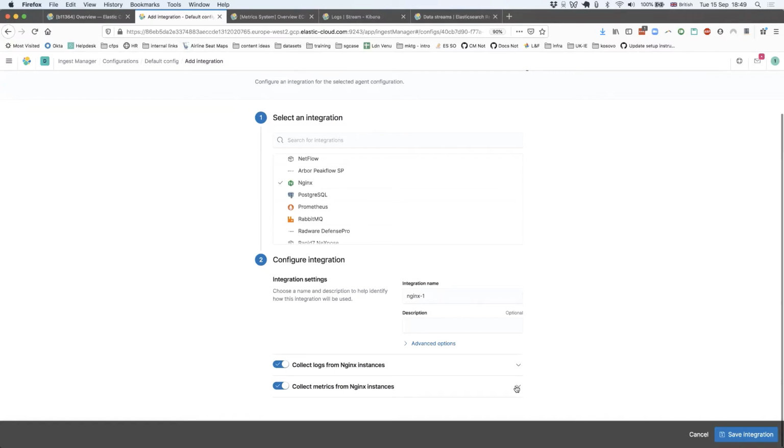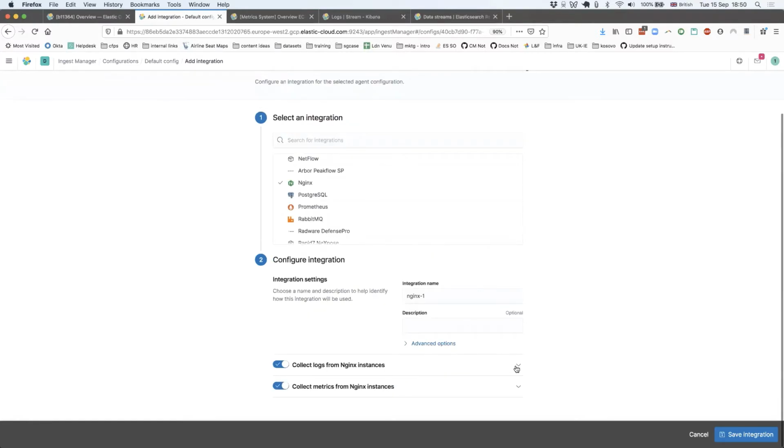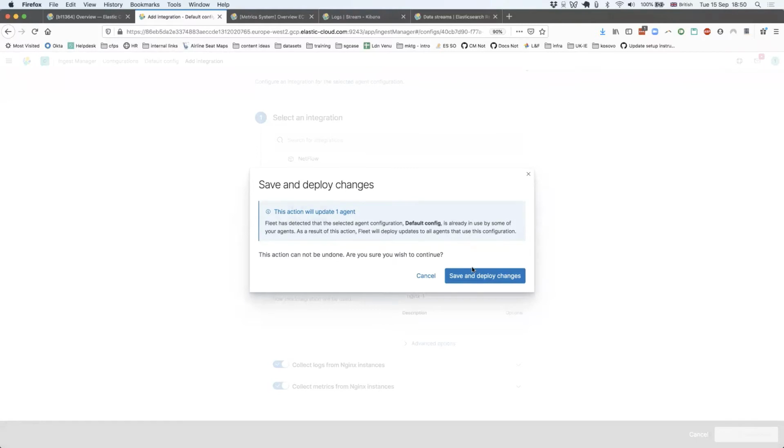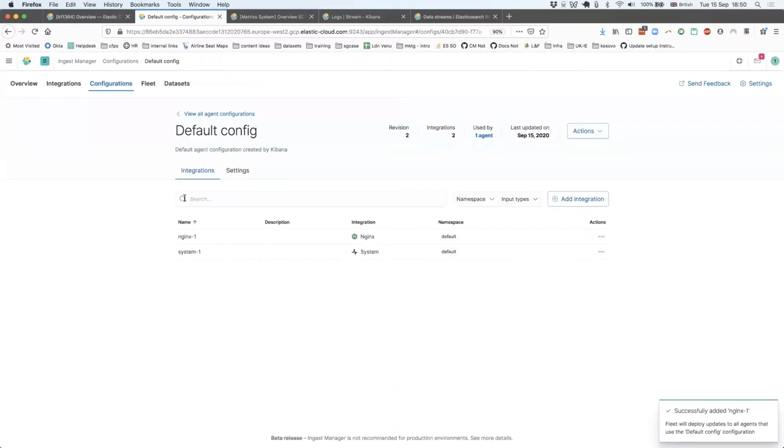Right, so we want also metrics. See whether that works or not. But anyway, we definitely want the nginx access logs and error logs. So that's everything we need to do. We just click Save Integration. It warns us it will update one running agent, so the configuration will be pushed without us having to go to the command line, which is fantastic. And we should see that in a second.